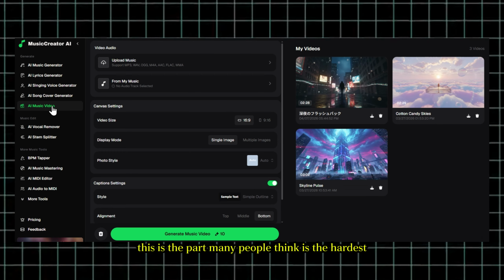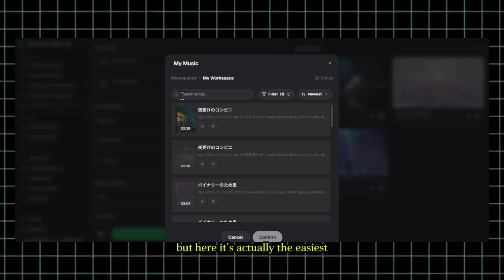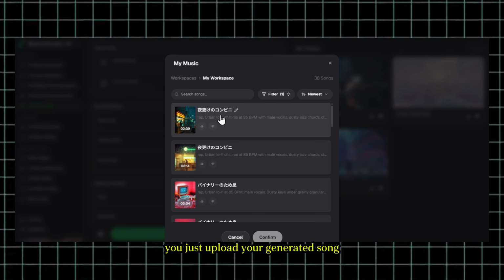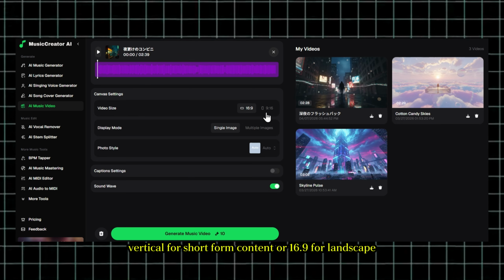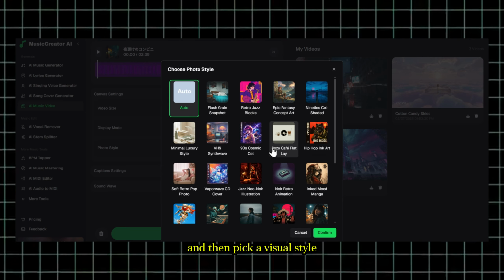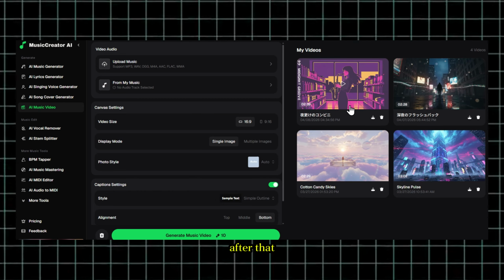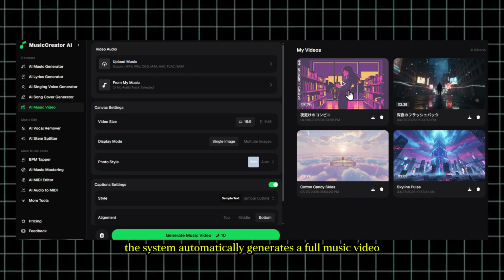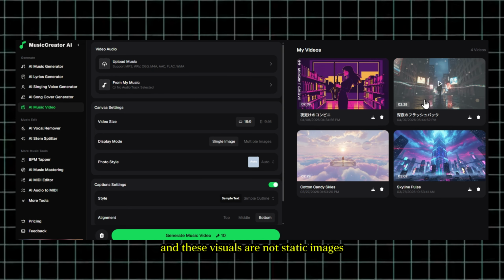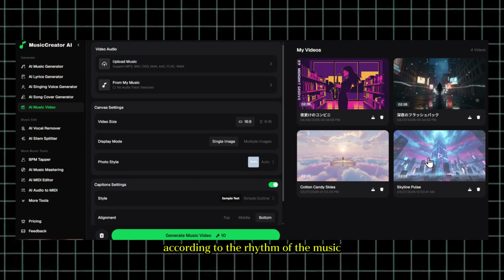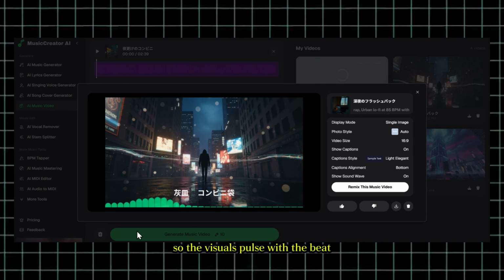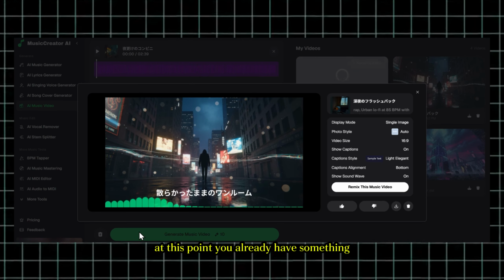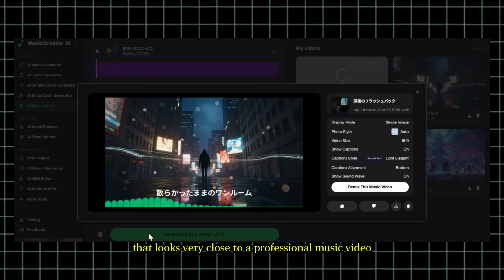Third step, creating the visuals. This is the part many people think is the hardest, but here it's actually the easiest. You just upload your generated song, choose an aspect ratio, vertical for short-form content or 16:9 for landscape, and then pick a visual style. After that, the system automatically generates a full music video. And these visuals are not static images. They move and change according to the rhythm of the music. You can even enable waveform animation so the visuals pulse with the beat. At this point, you already have something that looks very close to a professional music video.